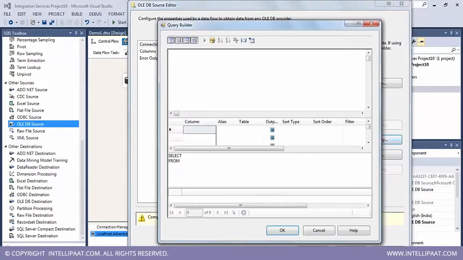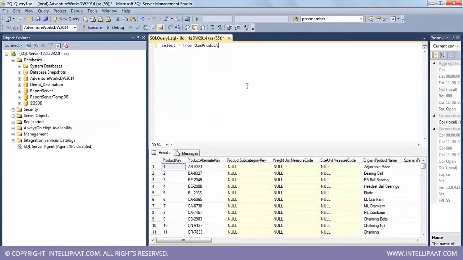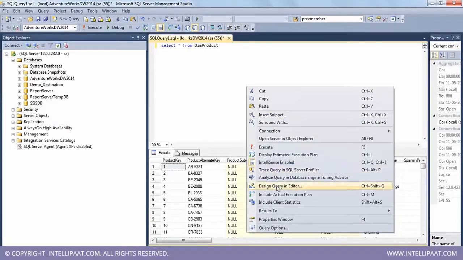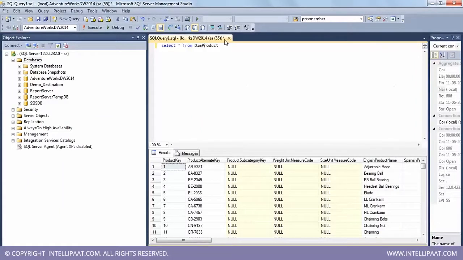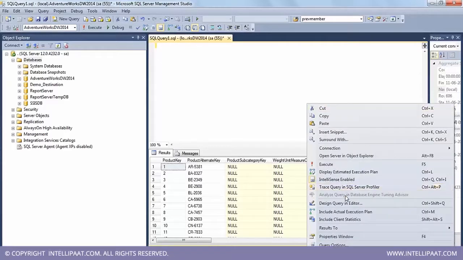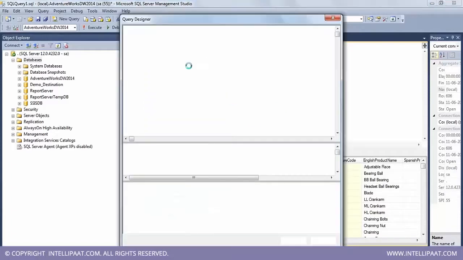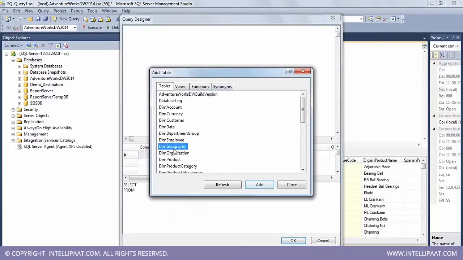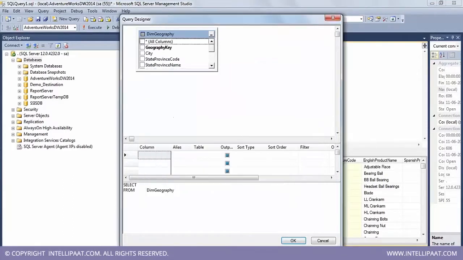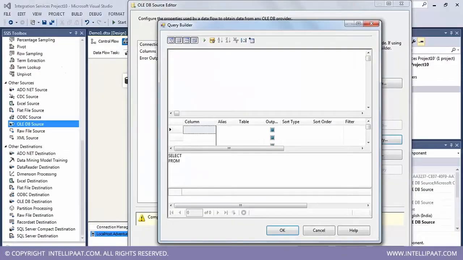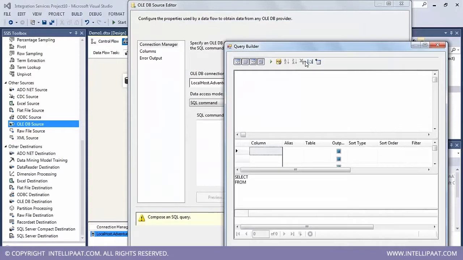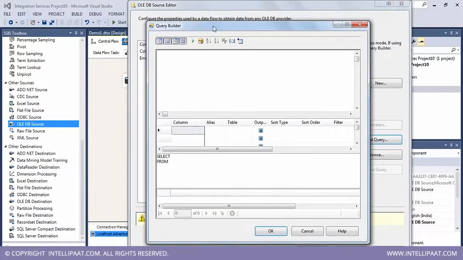When you go to build query, it opens up a very simple query builder interface. In Management Studio also, you get a very similar kind of interface when you say design query in editor. This is where you type in a SQL command, and if you want a more graphical UI, you can say design query in editor. It opens up a very similar interface in SSIS also. So this is the query designer interface that we just showed you, right? Come back to SSIS. It's the same query builder interface. The names are different. Query designer is query builder, right?